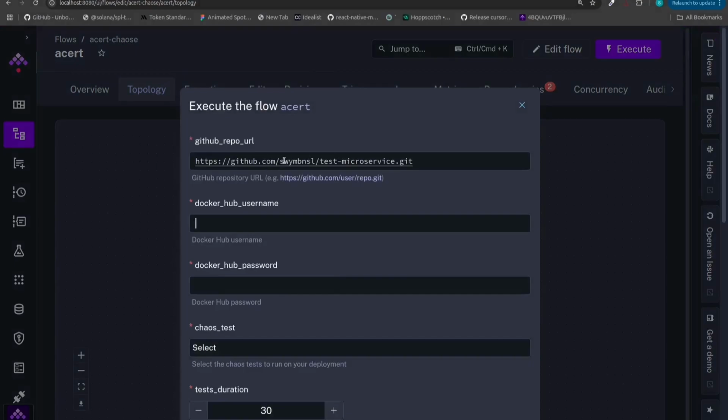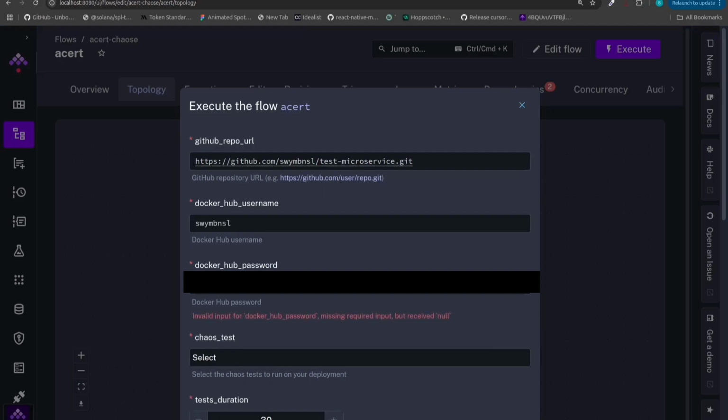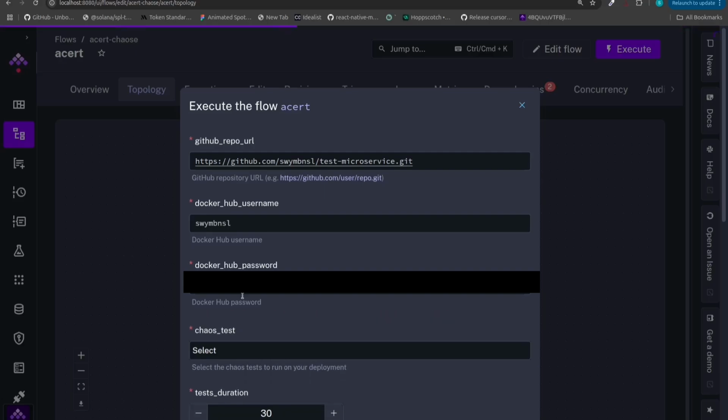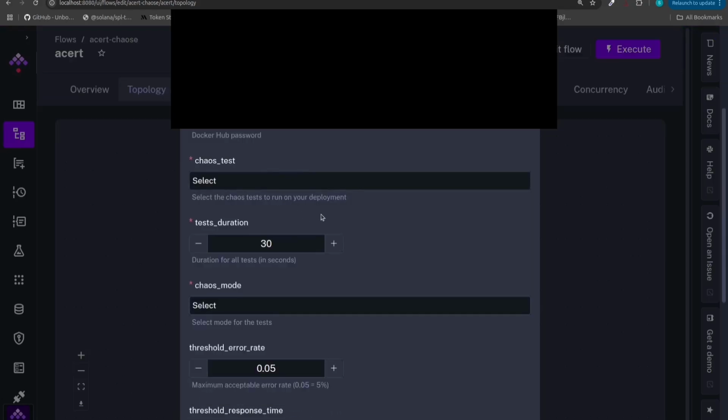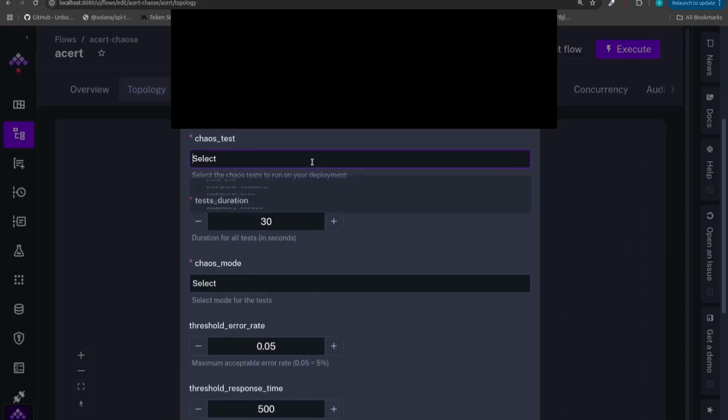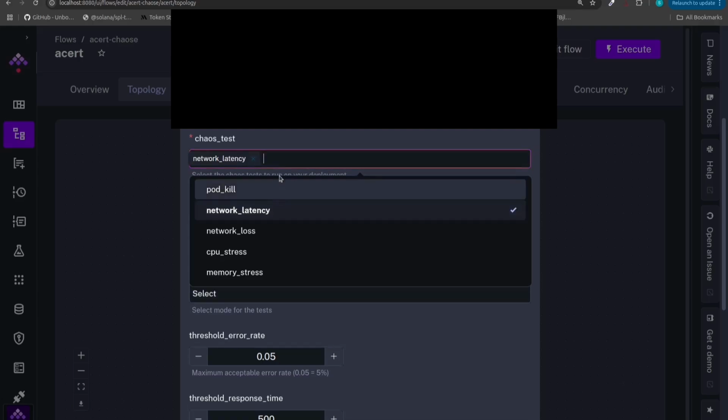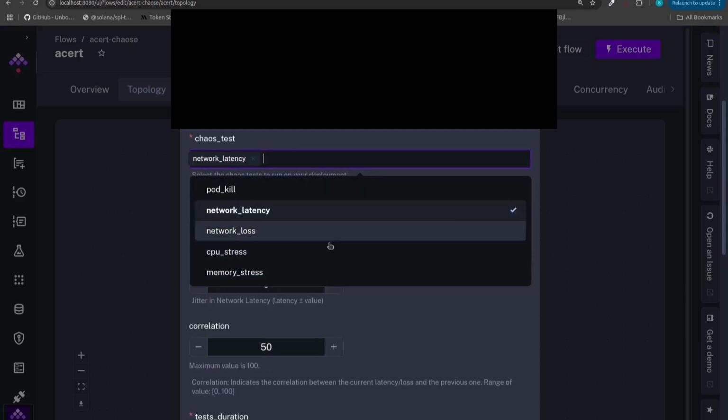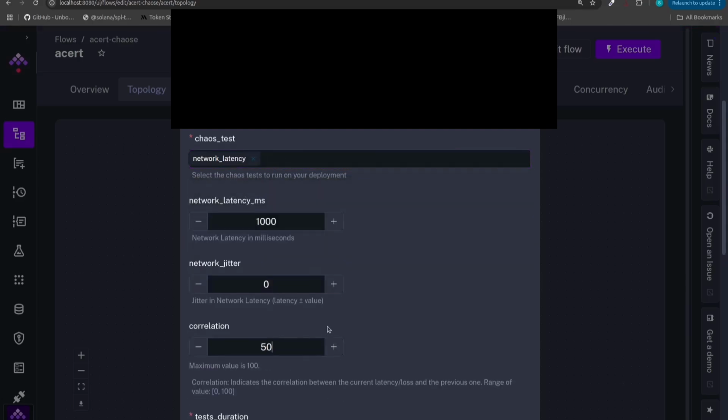You have to enter your GitHub Repo URL here, your Docker Hub username and password. You have to select the type of chaos test you want to perform. So these all inputs are dynamic. Let's say you select network latency, you can select multiple tests here. So the relevant fields will appear for you to configure these settings.